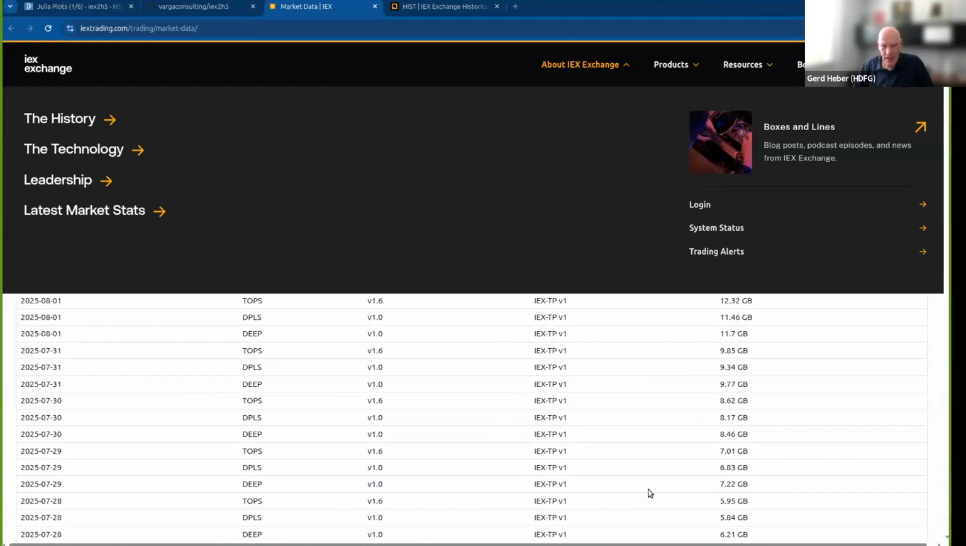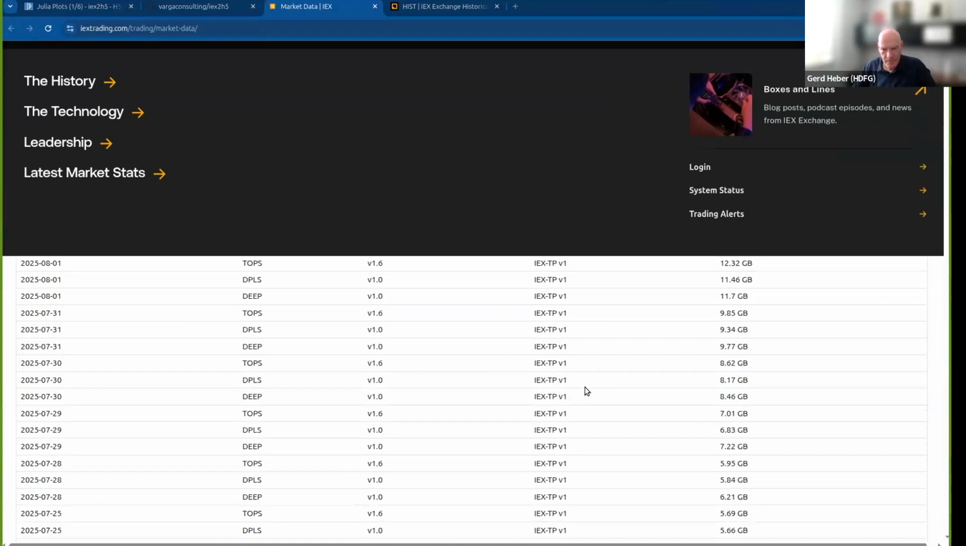And yes, if we see it, then what you should be seeing is the IEX exchange and the data set, correct? Yes. Oh, excellent. So we are on the right site.